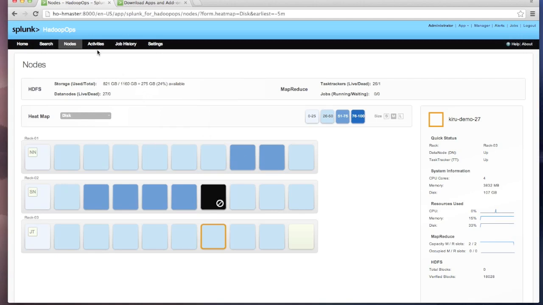Other subtabs include the activities, which is designed for currently running MapReduce. The job history subtab is for historical MapReduce. The settings enable us to configure HadoopOps itself, and the search allows us to search in the Hadoop cluster for any items that came from logs or ps or top commands.